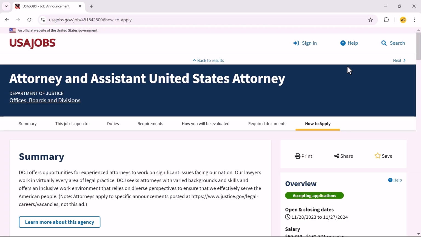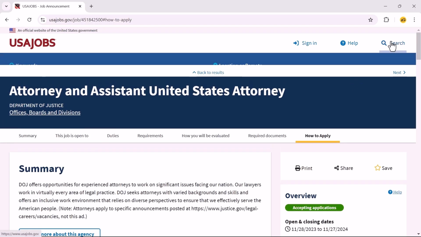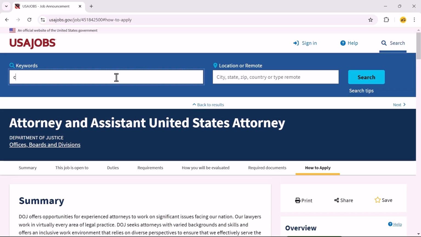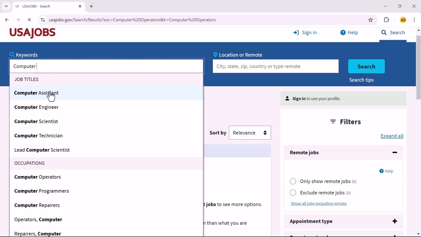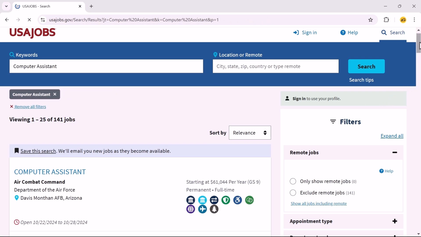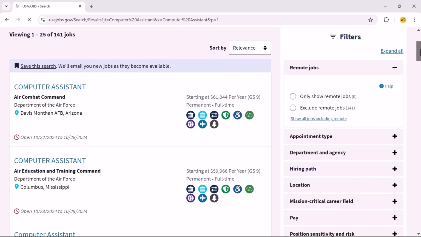Now let's say you're looking for something specific. At the top, click on the search icon. Type in a job title like computer specialist or computer assistant. You can also select suggestions from the drop-down. This helps you find roles that match your skills faster.